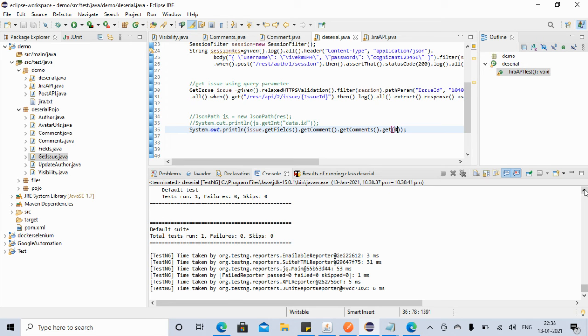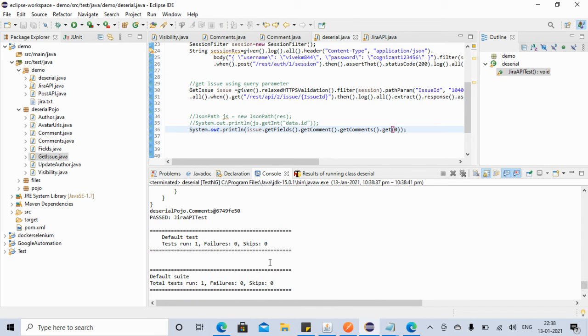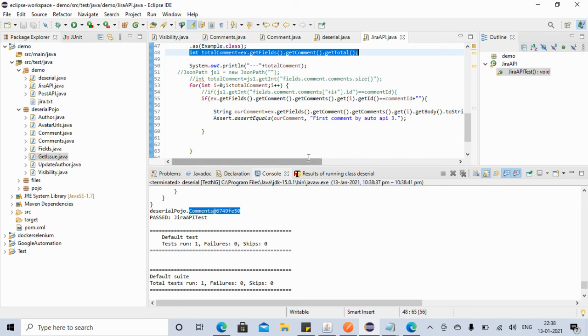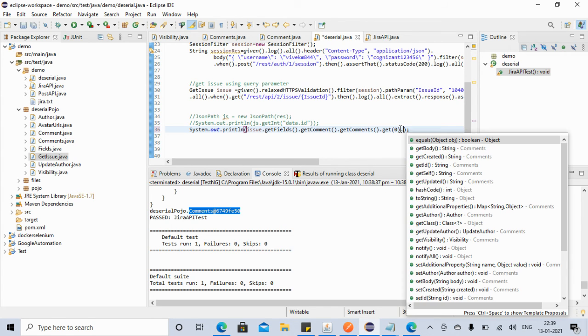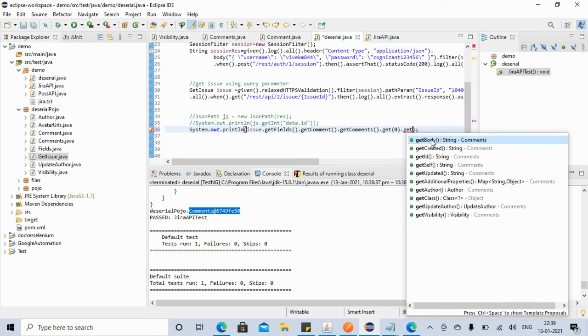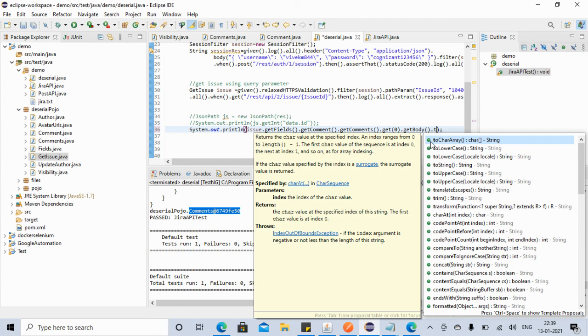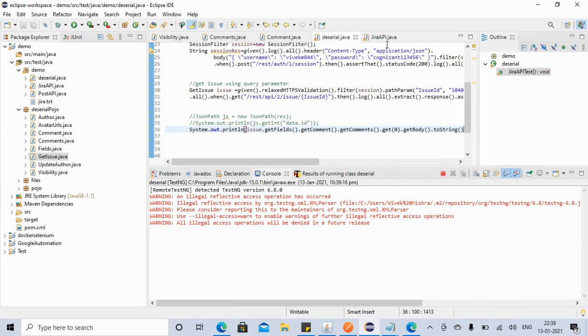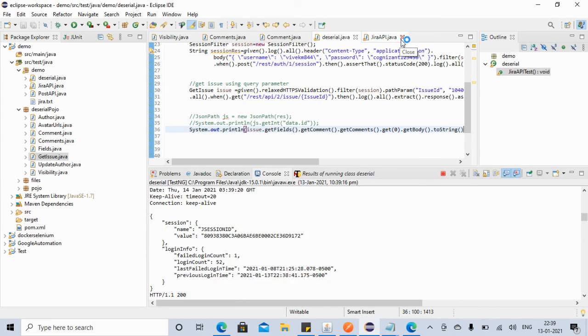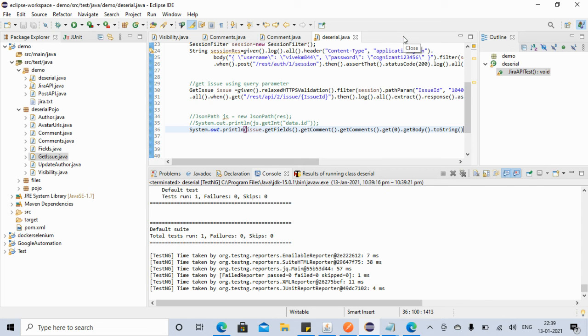Now if you go here and see, we did not get the value, right? We have to say get body dot to string, because we got the full comment. Then inside the comment we have to say get body, and then dot to string. Now let's run it again. Don't confuse this Jira API Java, it is a different class that I created. I can just remove it, it's not part of our project right now.